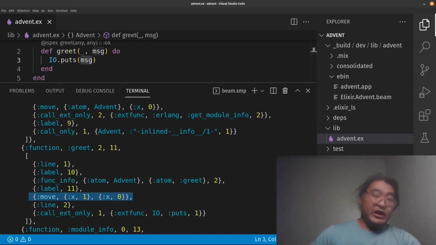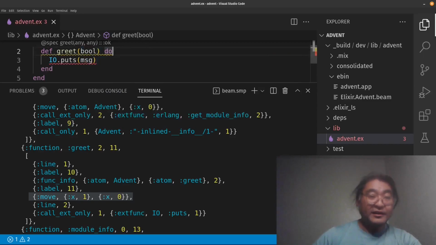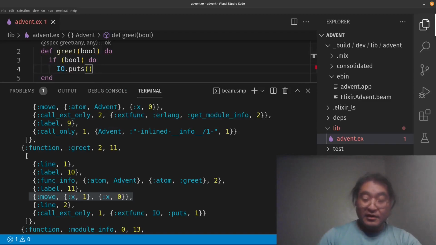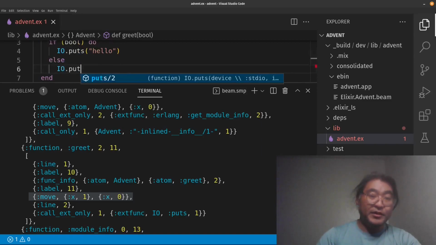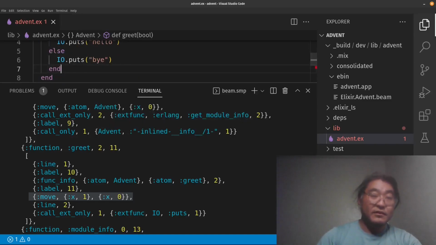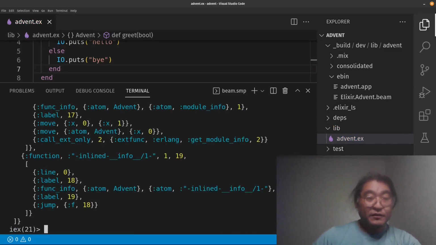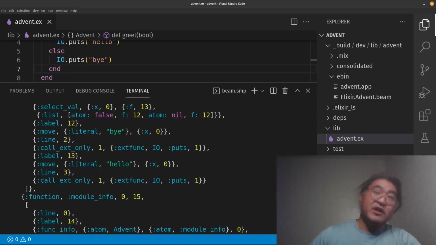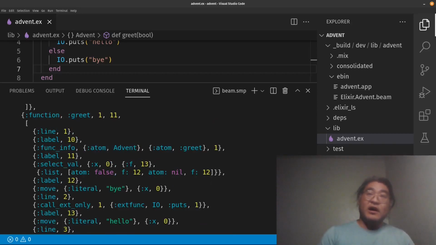I want to take a look at one more thing, where we're going to do a greet except with a Boolean value. So we'll do that, and then if bool do io.puts hello, else io.puts bye. Let's recompile this again and take a look at the code. This is probably going to be the most complicated thing that we're going to look at here, but it'll demonstrate how labels are used.